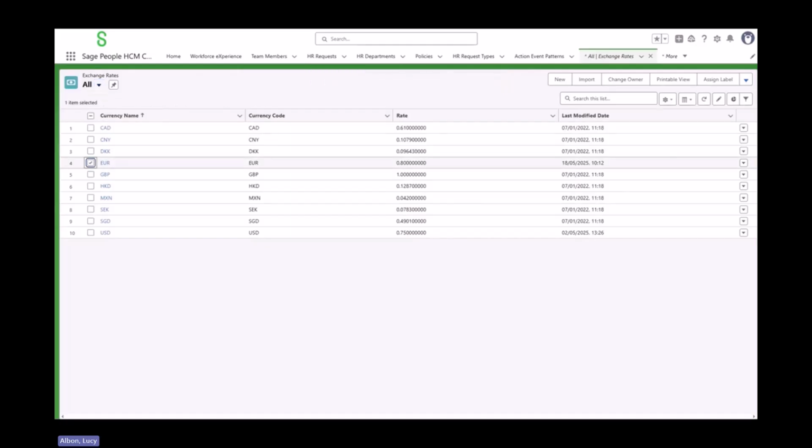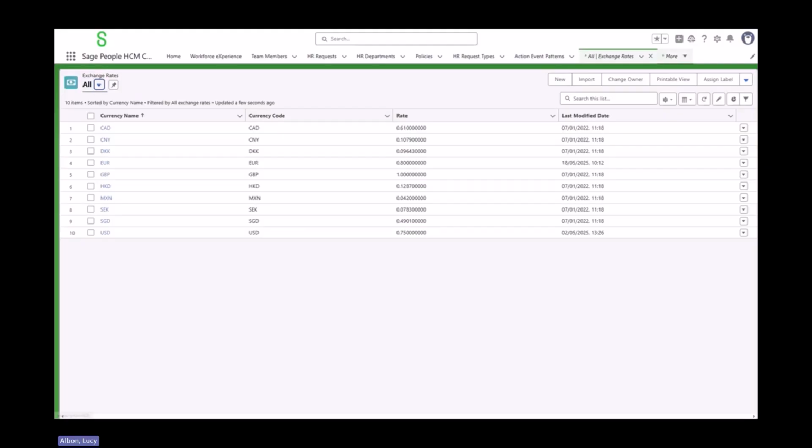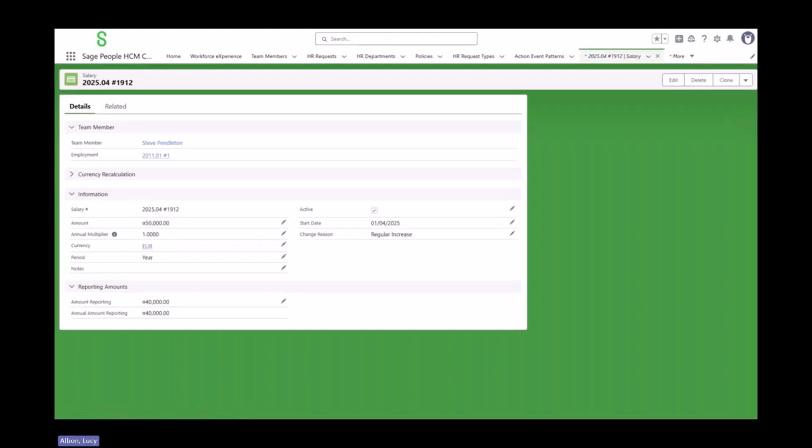Check the box next to the currency name, then select Update. Now simply follow the steps in the wizard. The system will automatically recalculate salary and benefit records using the new exchange rate and update the values in the reporting currency fields. This makes the process much smoother and removes the need to manually check the trigger currency calculation box on each individual record.